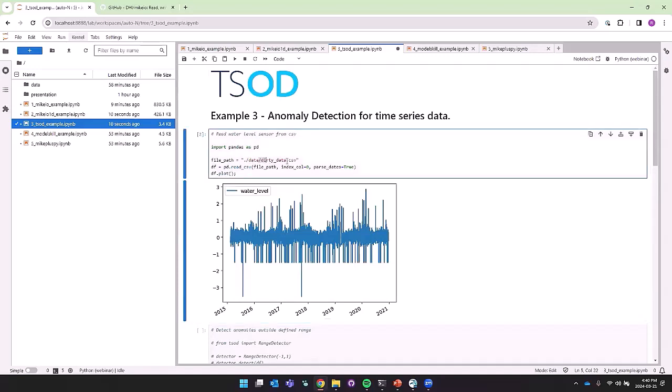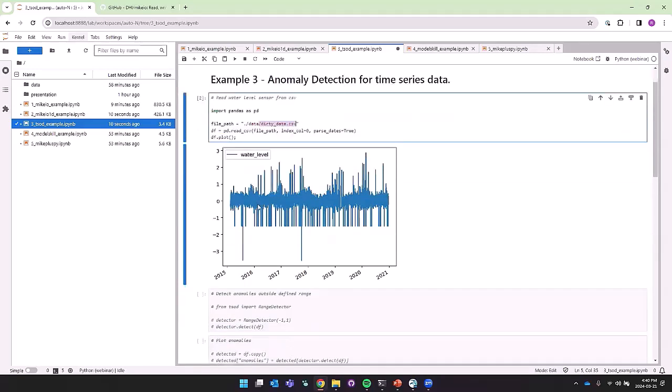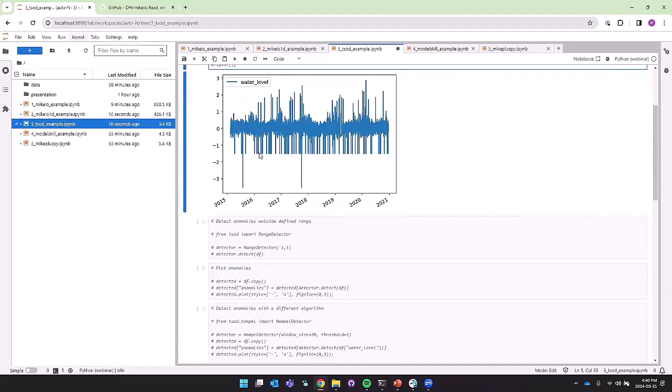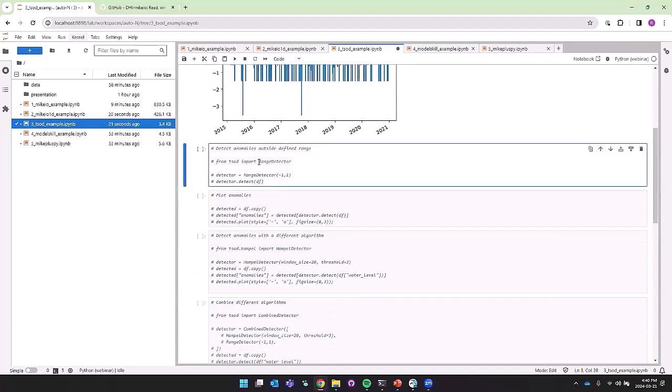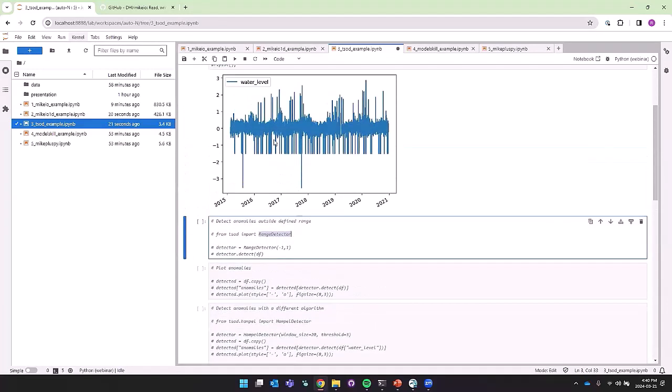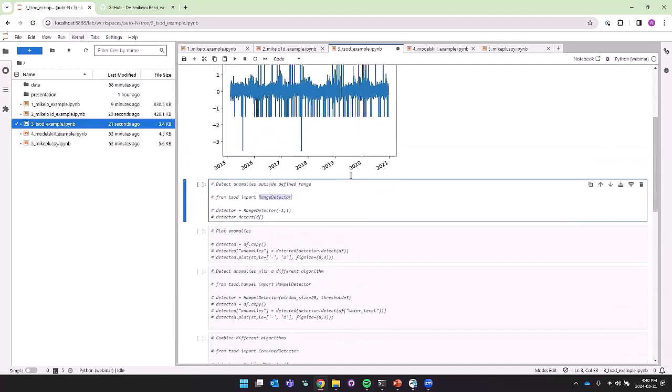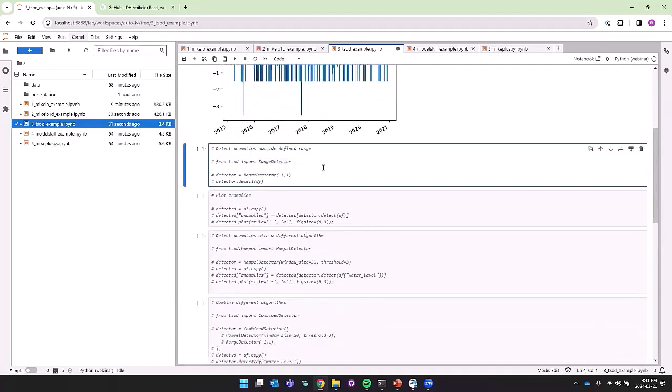So here I have some dirty data in a CSV file, and I read it into a pandas data frame. It's some water level, and you can see that there's something odd going on. So I can make a range detector to detect things outside of the range that I expect. Here I use -1 to 1.